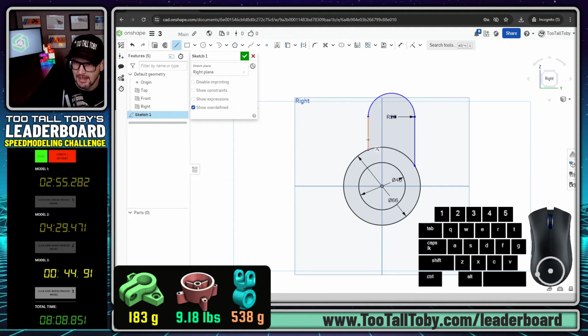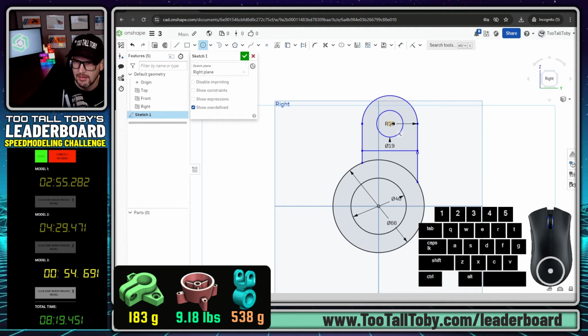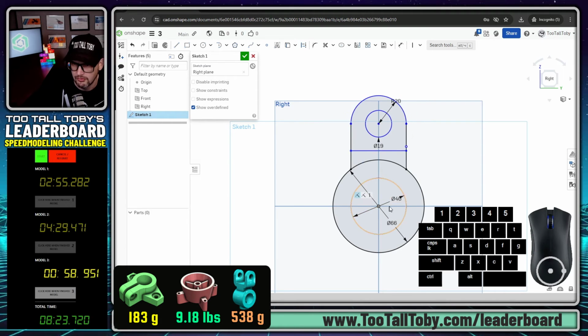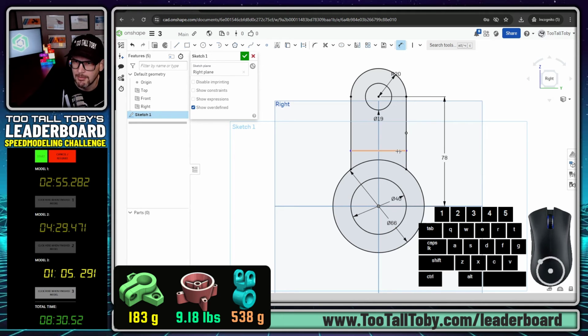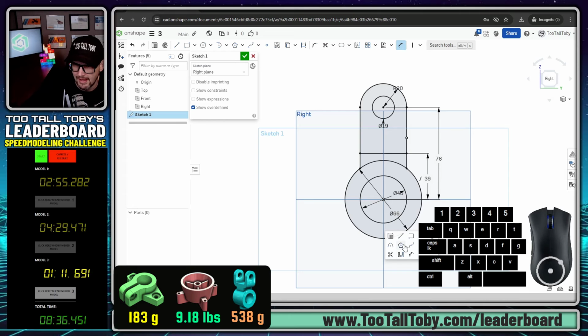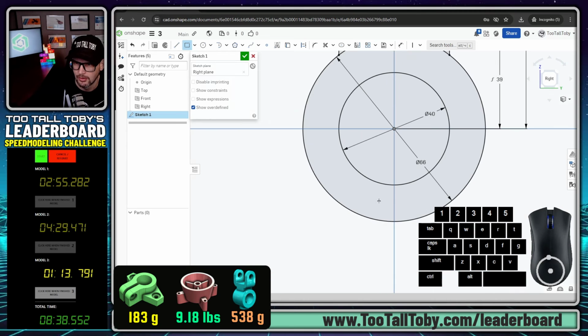And then I'm going to create an additional horizontal line here. I'm going to create a circle at the center of that arc. That circle is going to have a diameter of 19. The center point of that circle is going to be vertical to the origin, so V to make that vertical. And then I'm going to add a dimension to the center point of that circle, which is 78. But I'm also going to add a dimension here to this lower line, which is going to be that 51 minus 12 for that lower line. So that kind of sets me up with that contour ready to go.